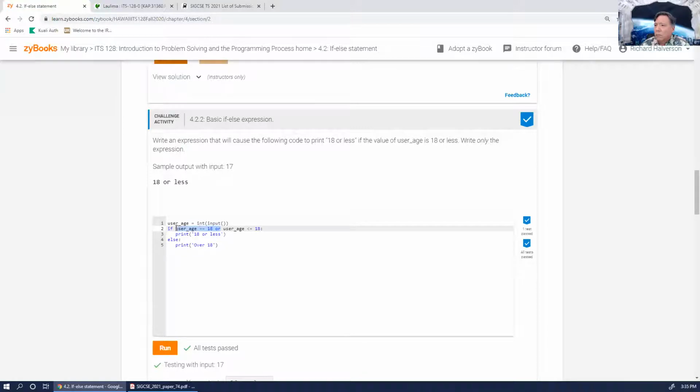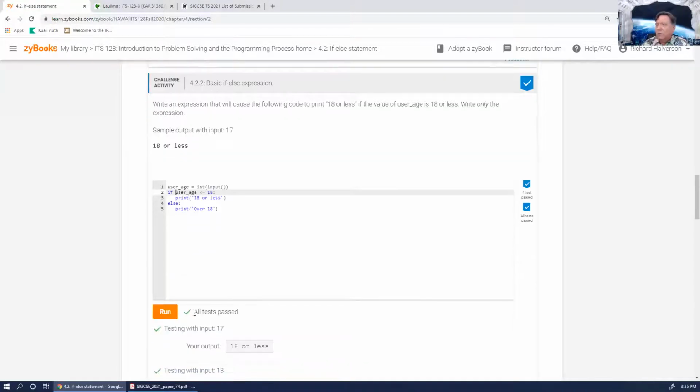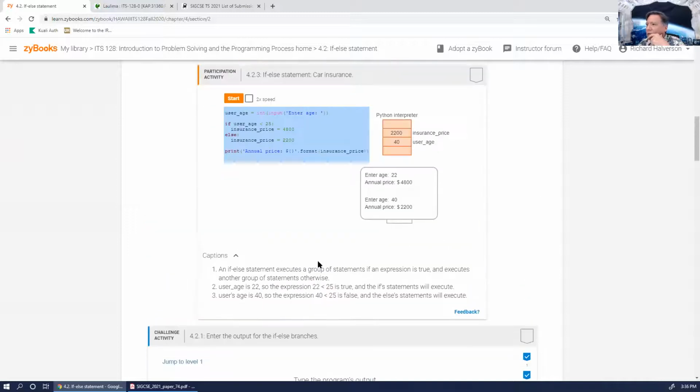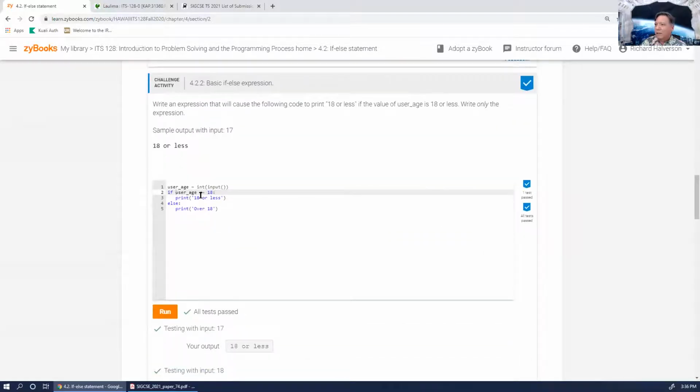Or, this works. Or if we haven't learned this compound conditional thing here, we could do if it's less than 19, because we're talking about integers. So this would work too.